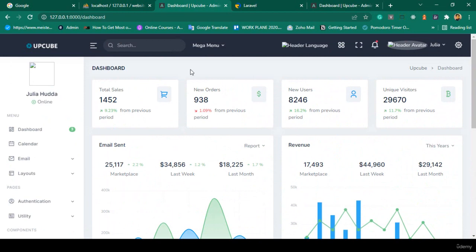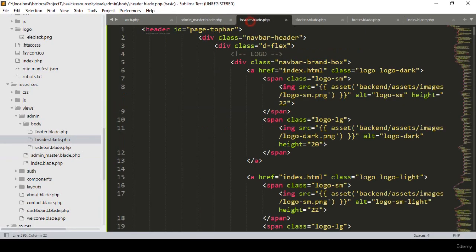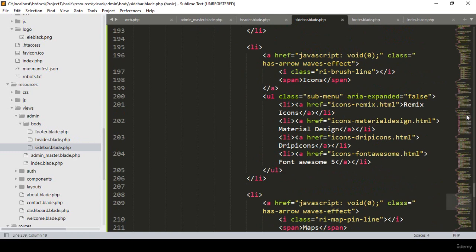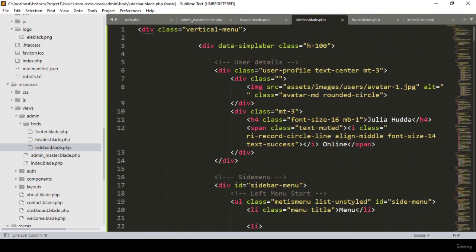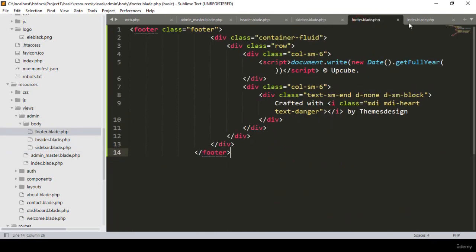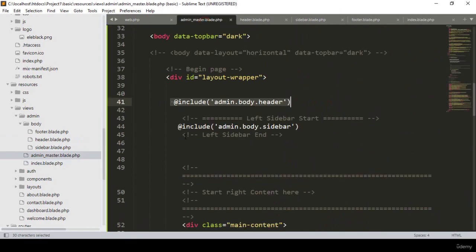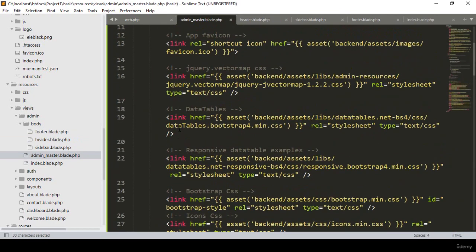So if you want to change anything in our header, simply go to that header area, and from here you can customize it. If you want to change anything in our sidebar, you can change it from the sidebar area, right? So that is our sidebar area, that is our footer area, and that is our main index part. I hope friend it's very clear to you how easily we segmented our total file.